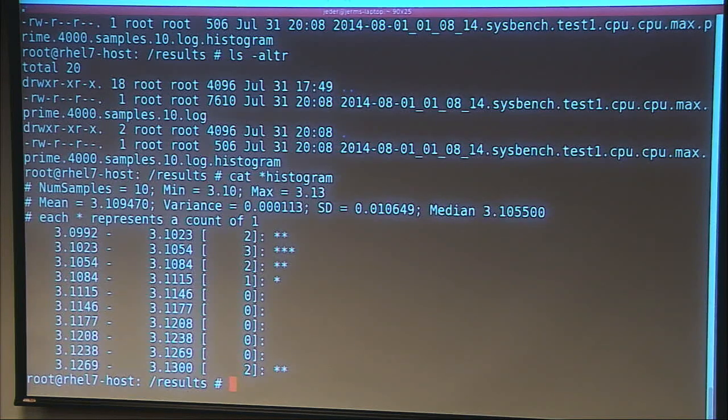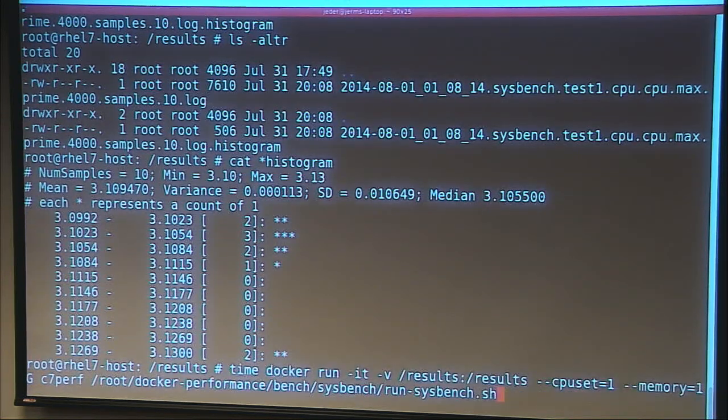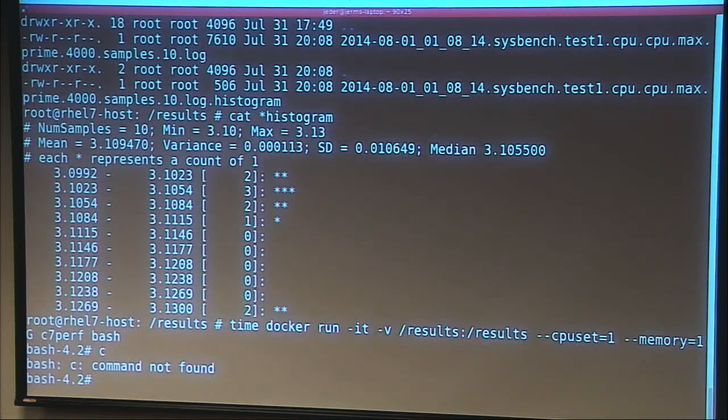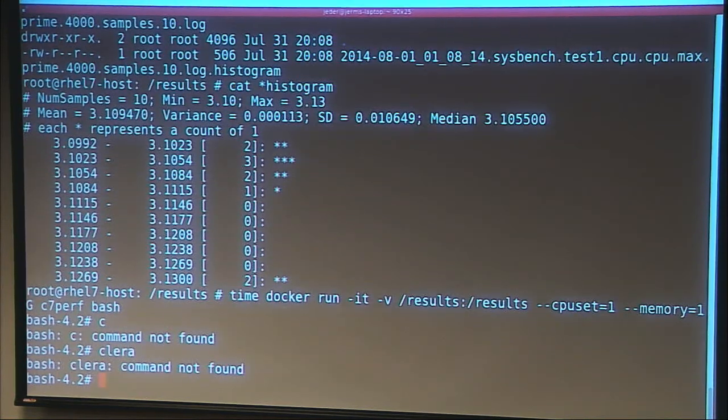All right. The next demo that I skipped earlier was about cgroups. So I'll run bash. So I've got my shell. I don't have my aliases in here, but anyway, I've got my shell. And you guys saw there's a 1 gig memory limit on this guy.